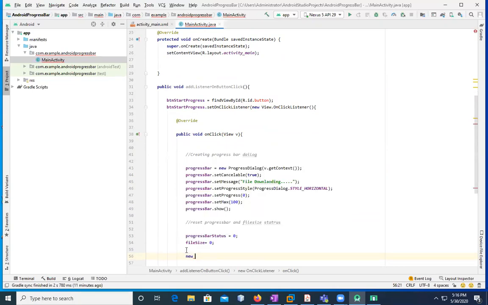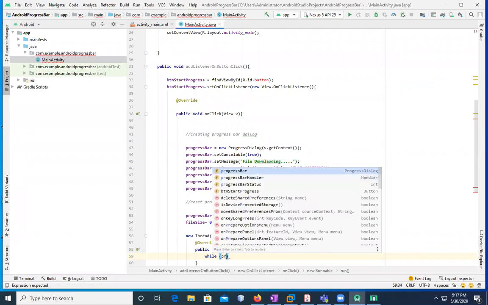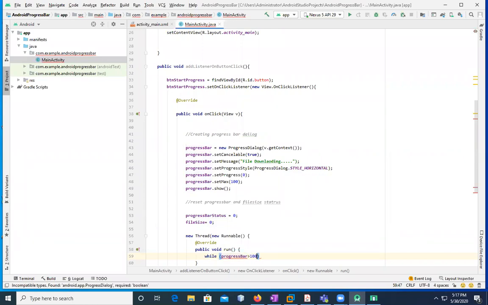And then we'll create a new thread class, or you can say method, new Runnable. So that's Runnable. Override public void run. While, I'm using the method now, while progress bar is less than 100, not greater than, is less than 100. I'm using a while loop.